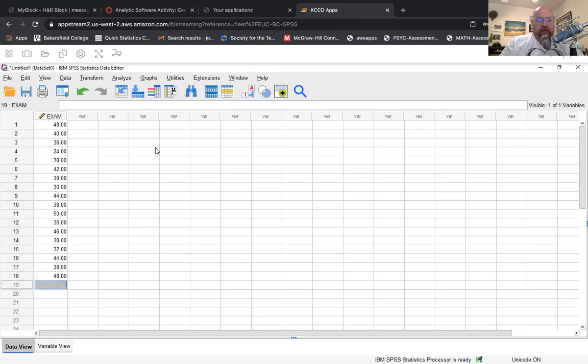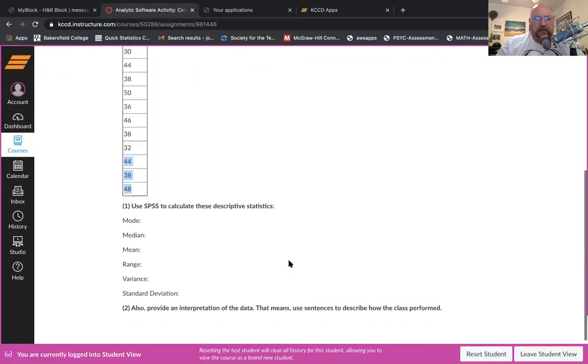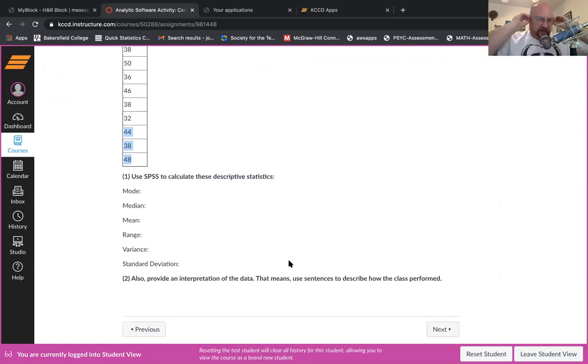Is that right? 44, 38, 48. Is that correct? Let me see. 44, 38, 48. Okay. So the assignment says, use SPSS to calculate these descriptive statistics. We got the mode, the median, the mean, the range, the variance, standard deviation. So that'll be easy. SPSS will just give us a table that has the information on it.